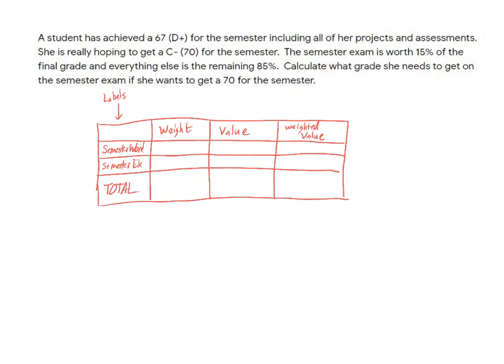All right. Now, if we start to put in some numbers, it says they got a 67 for the semester. So that's the value of the semester work, is 67. Then it says she's hoping to get a C minus. So she wants her total score to be a 70. Now that 70 could technically go here in the value. I'm going to put it in the weighted value because that's what she wants it to be after you properly weight each of your scores. She wants that total final weighted average to be 70.